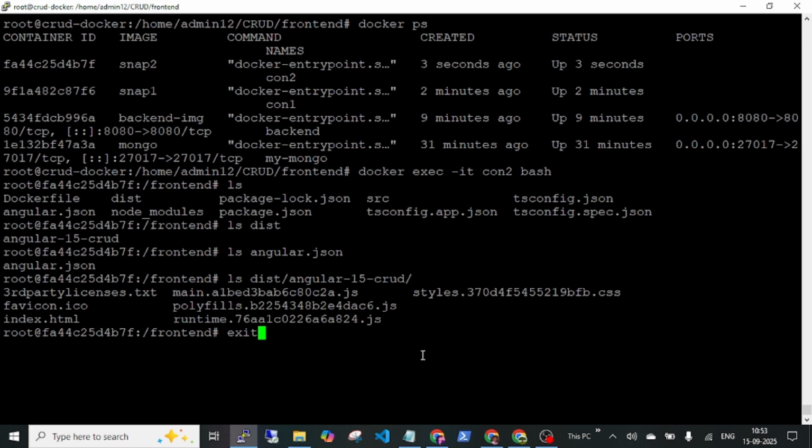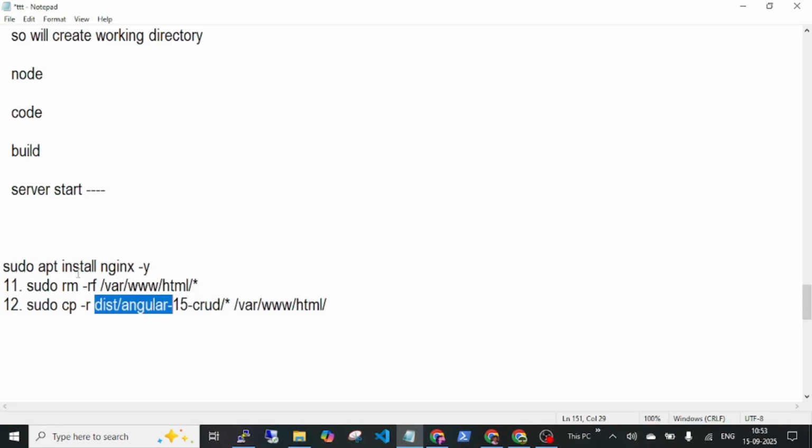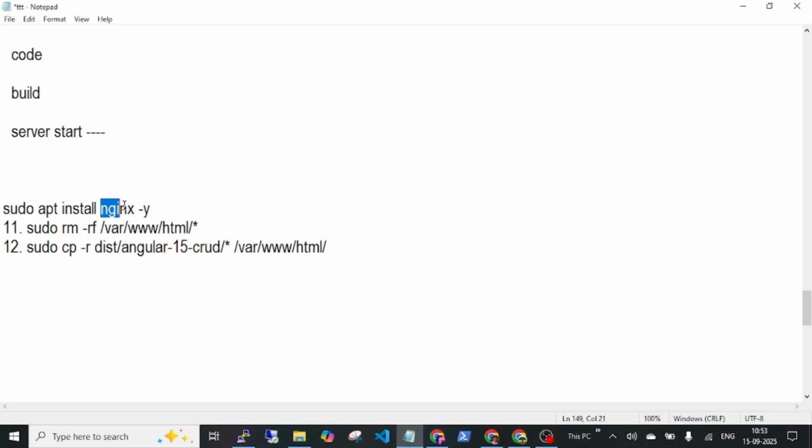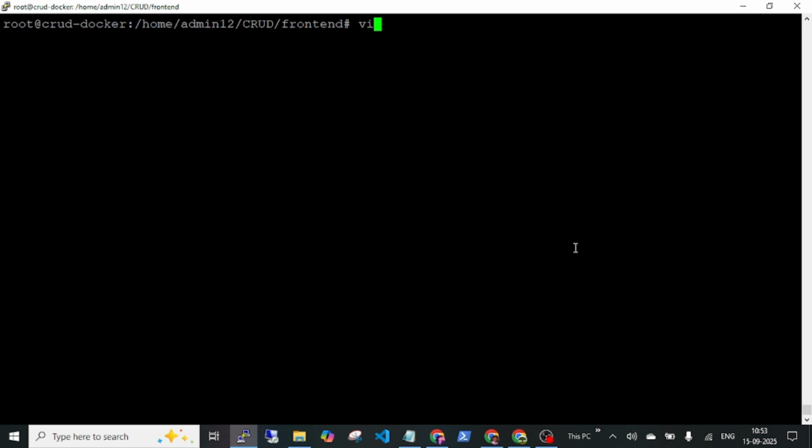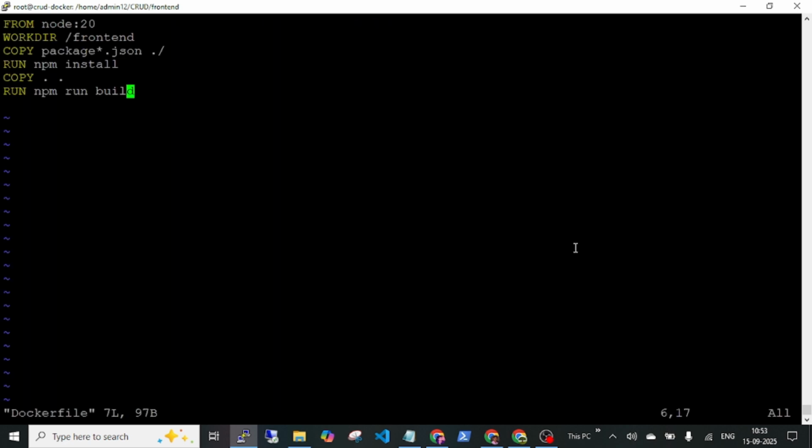So for that we need the Nginx server. See, so we'll update the Dockerfile with that command: sudo apt install nginx. So I will update the Dockerfile.